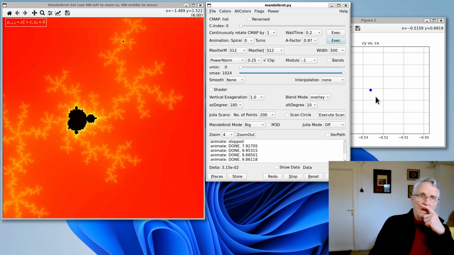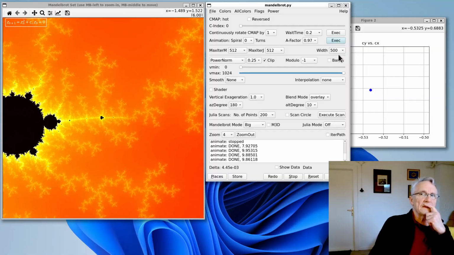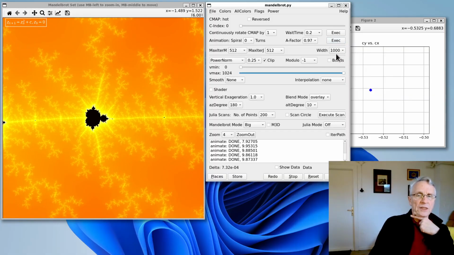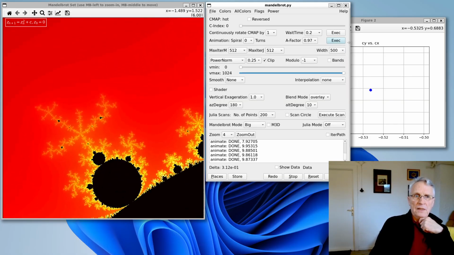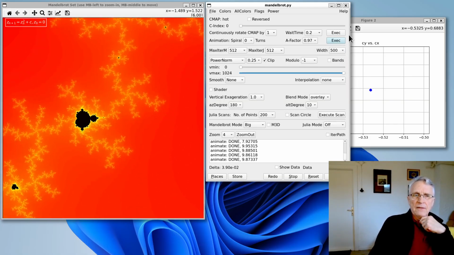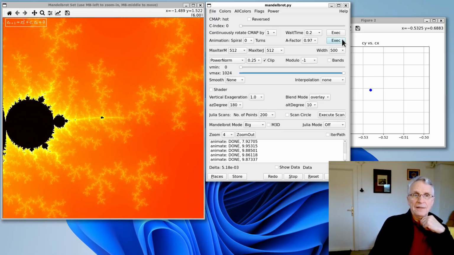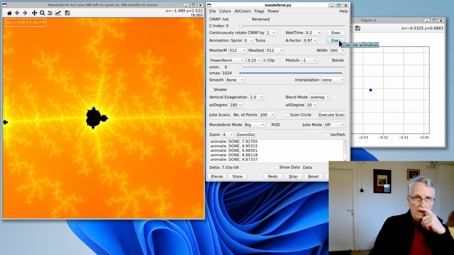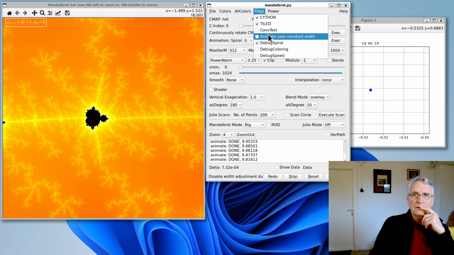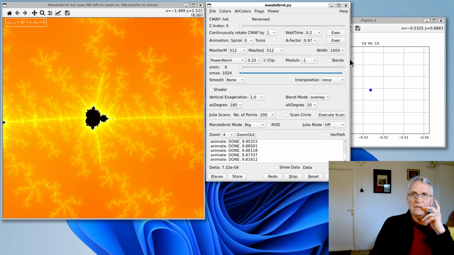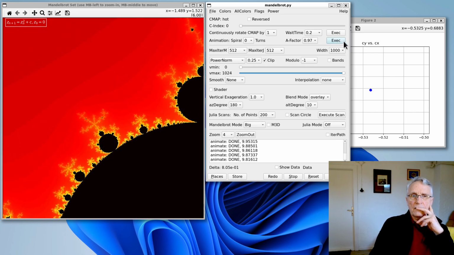Okay. Now during the animation, you see that the width changes from 1000 to 500. Let me show you. Okay, here we are at 500. This makes it easier for the computer, and we can zoom in faster by a factor of 4. If you don't like this, you can disable this feature and click on Animate Uses Constant Width. Then we stay with 1000. I'll show you. Okay.